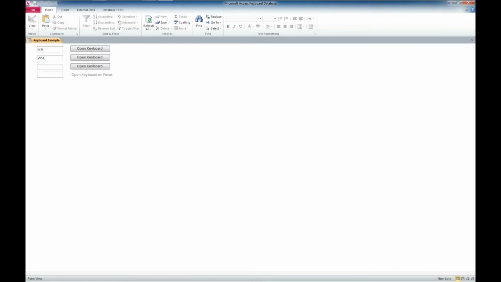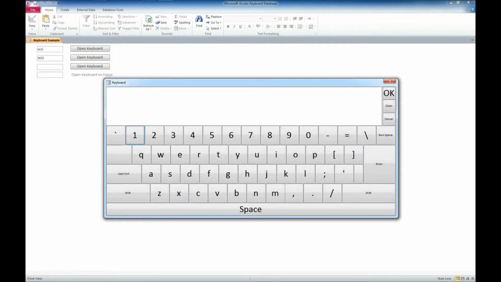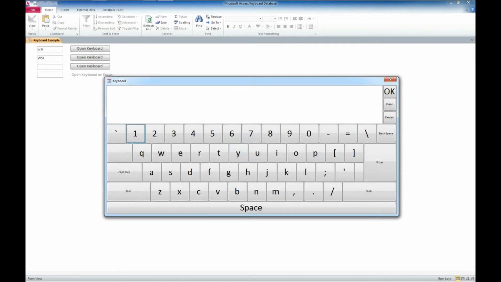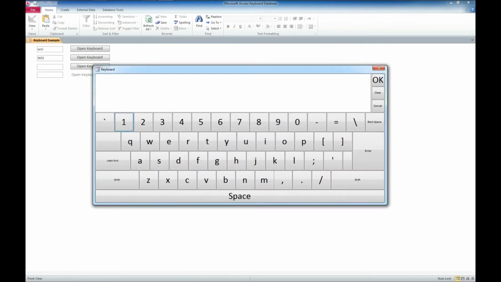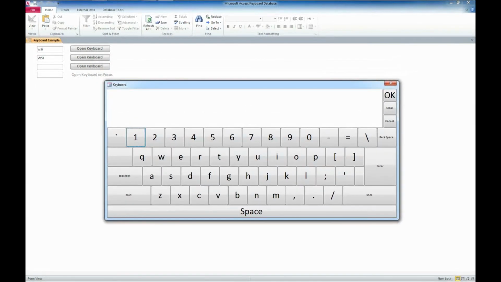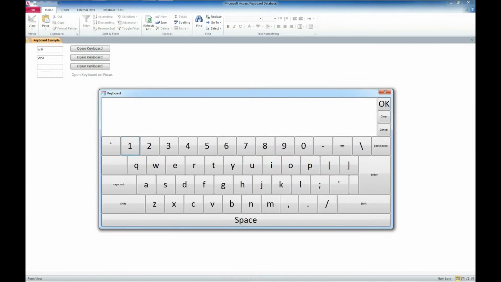So the other thing is, when you're using a tablet, you may have a field that you want somebody to tap on, and then it just automatically brings up the keyboard. So we've also provided you the code to do that as well. This makes entry on tablets much easier than trying to hunt and peck or enter with a different type of input. So that is the end of this database template.